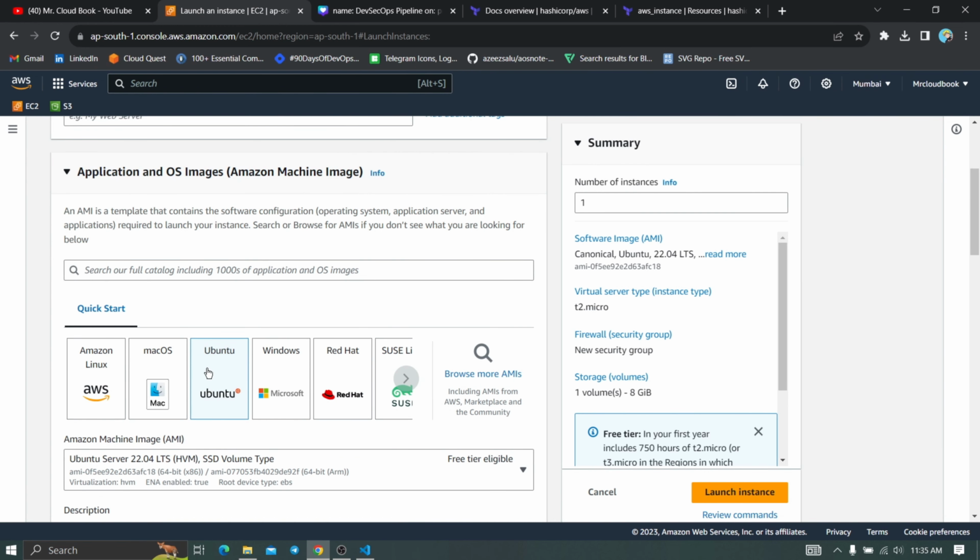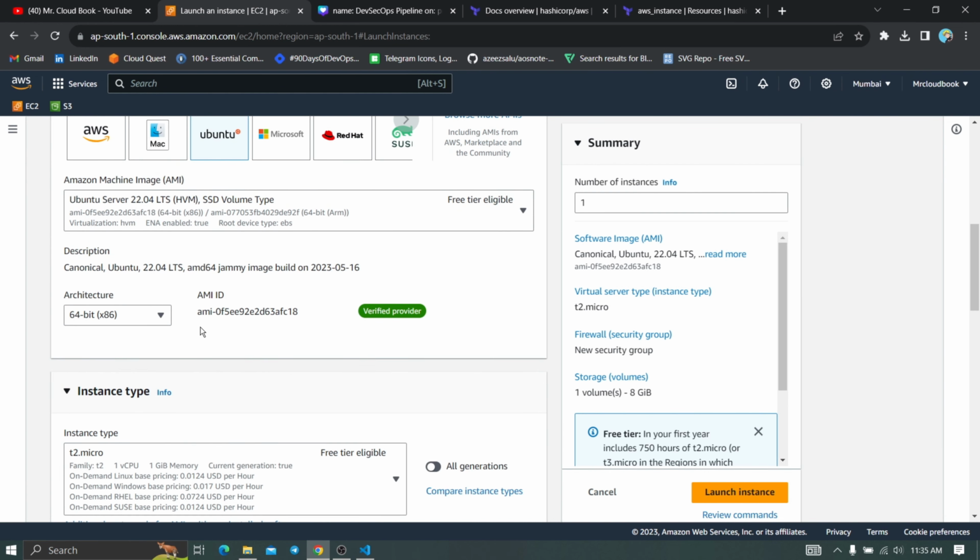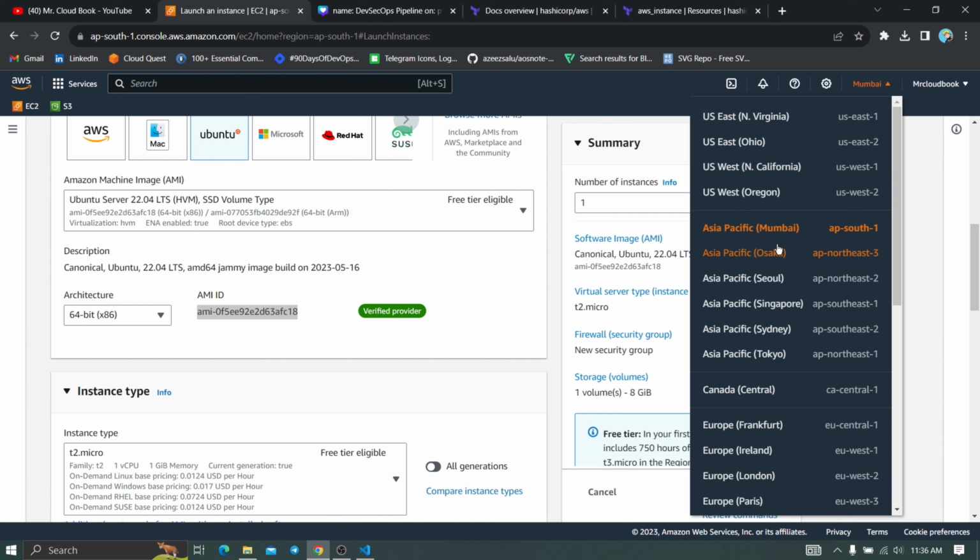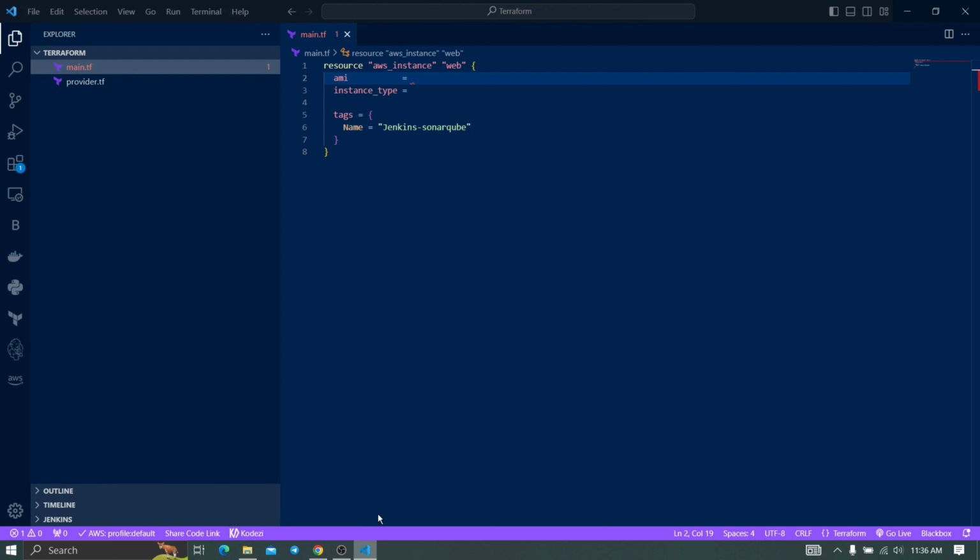For the AMI, go back to the AWS console. We already selected Ubuntu. Copy this particular AMI, and you can see this is the AP South one. For different regions you have different AMI IDs. This is available only for the Mumbai region, so that's why I'm copying this particular one, and you have to come here and paste it within the double quotes.